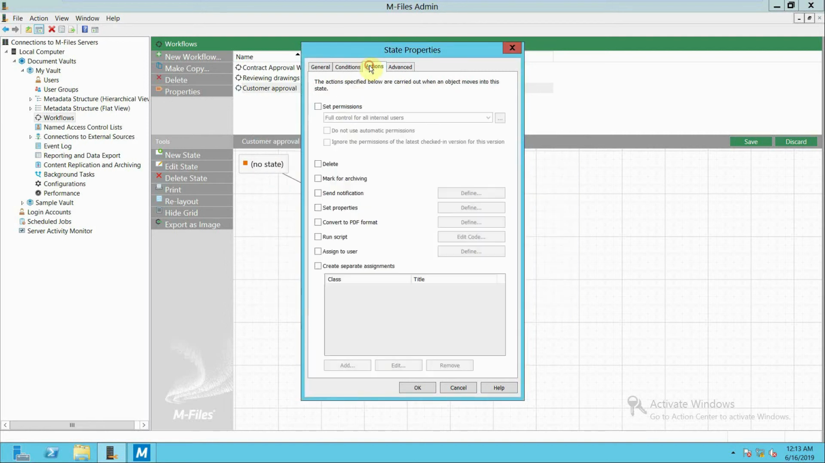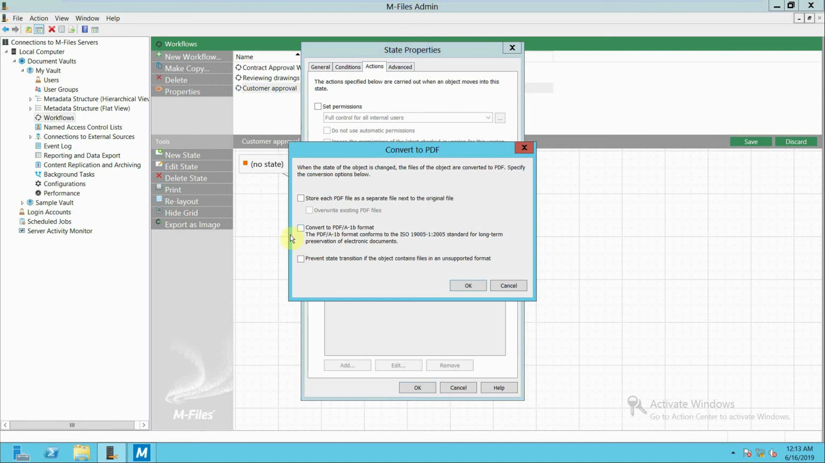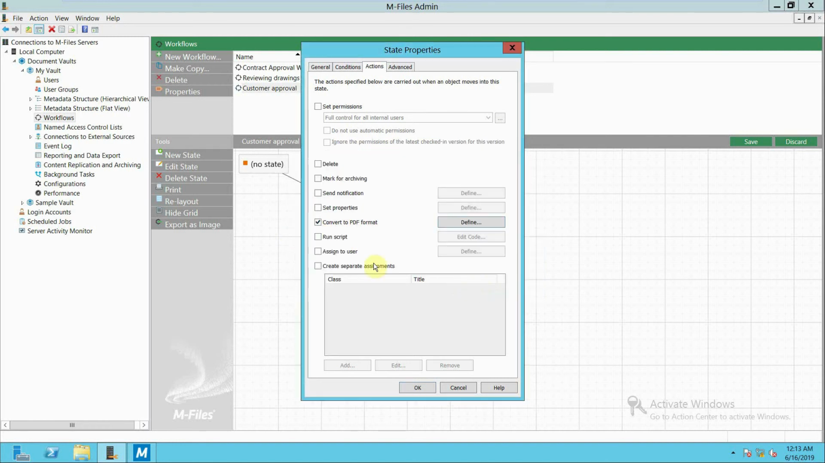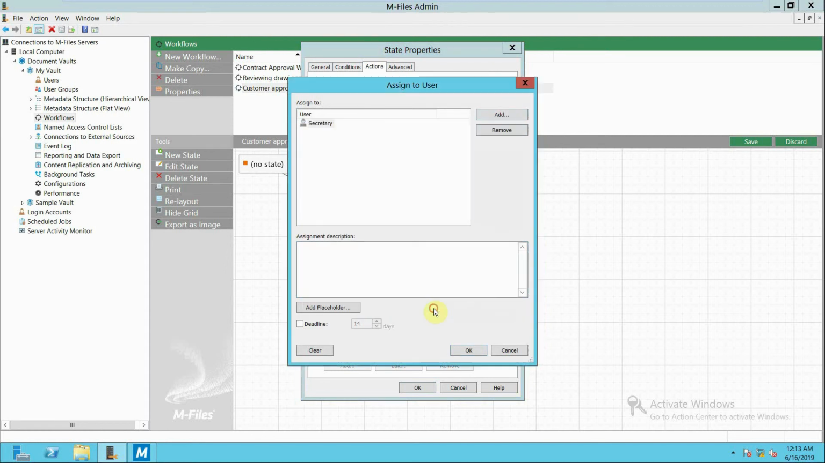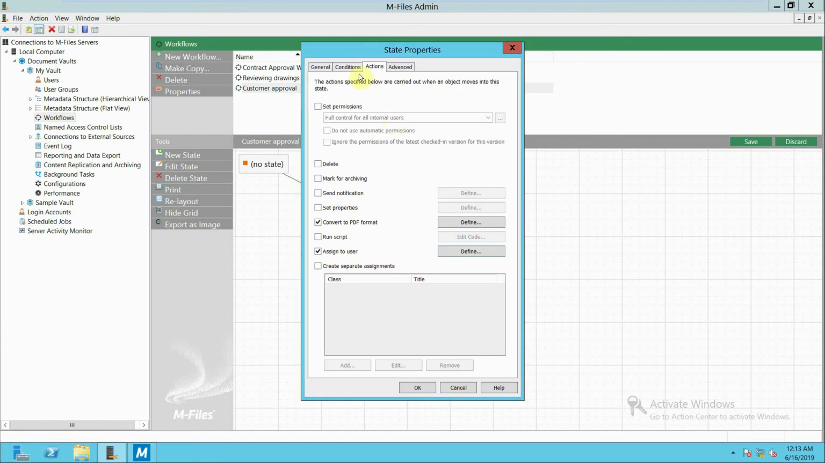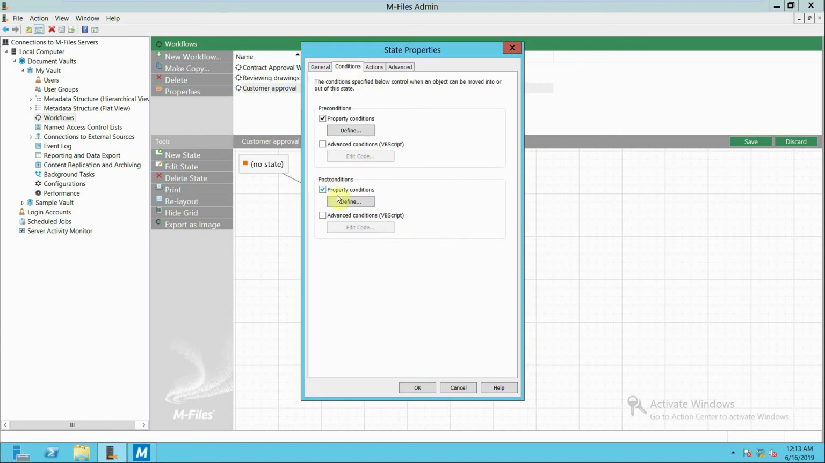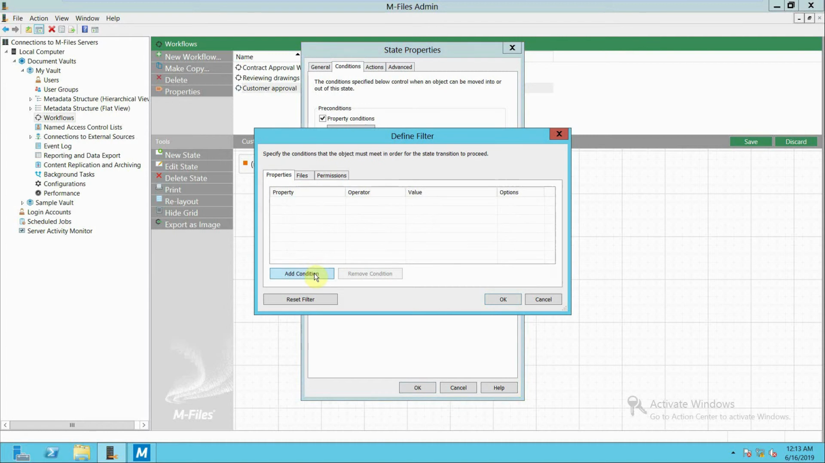Now I will define the action of this stage, which means what happens to objects that enter the stage. Assuming that the policy of the company requires using PDF documents, I will convert the order notice to PDF format. The next step is to assign the file to the secretary user account, as she will be responsible for delivering the notice to the CEO. Finally, I will select the post condition, which means when an object will leave this state. In this case, it would be when the secretary assigns the order notice to the CEO.